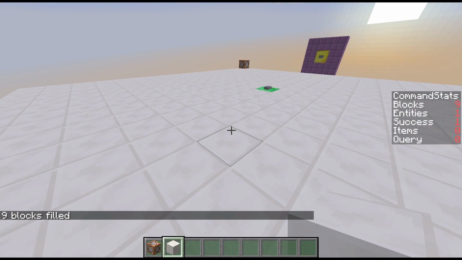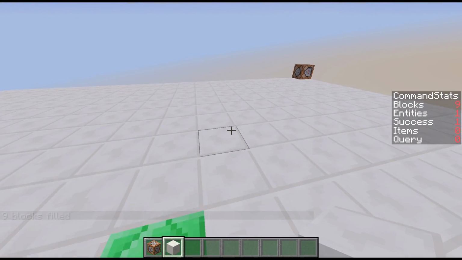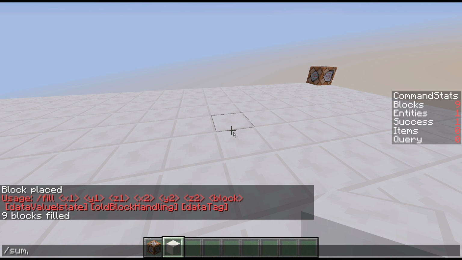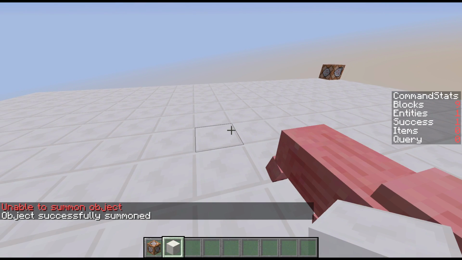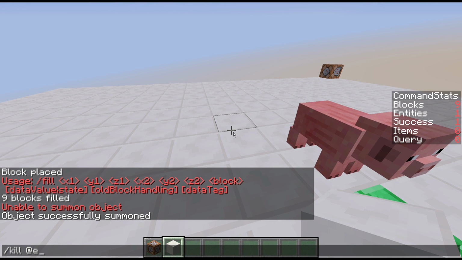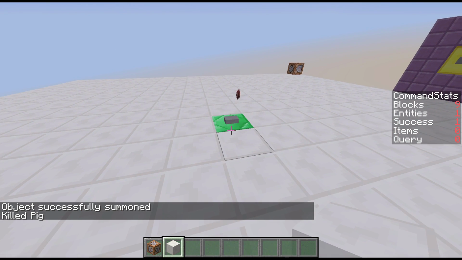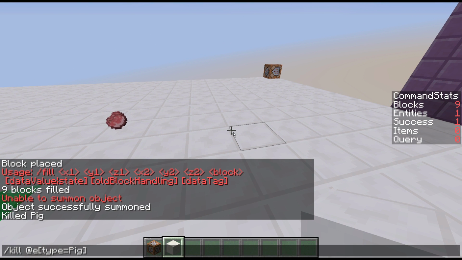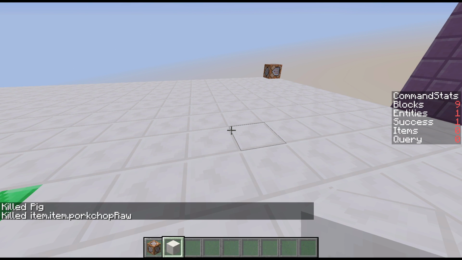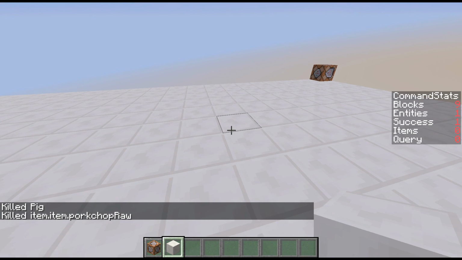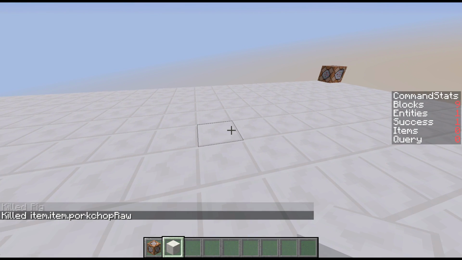Okay, so entities-wise, it returns the number of entities affected by a command. It should be getting pretty self-explanatory by this point, but I'll go through all of them nevertheless. If I summon a pig here, you notice it affected it, type equals pig, then you'll notice, again, entities 1. And if I change that from pig to item, again, still just 1, because it was only one pork chop item.